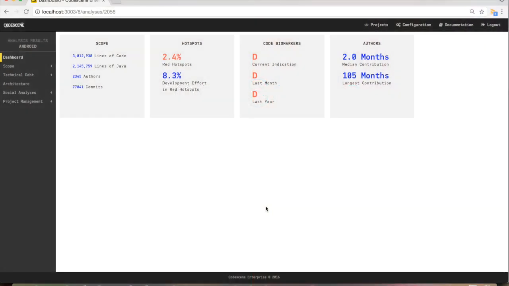So for this tutorial, we're going to look at an analysis of the Android codebase. Android, as you can see here on the CodeScene dashboard, is a fairly large codebase, approximately 3 million lines of code, and most of it is written in Java.